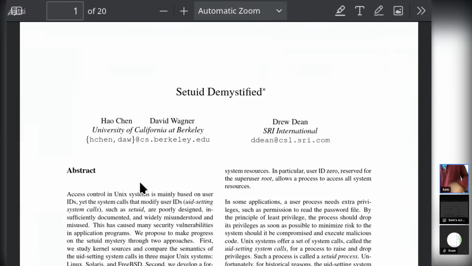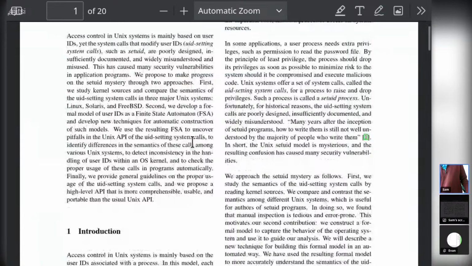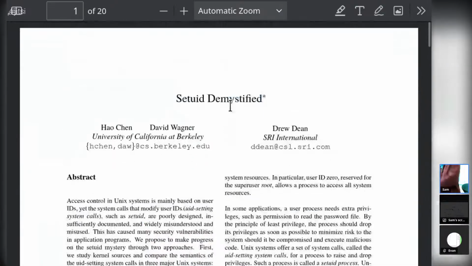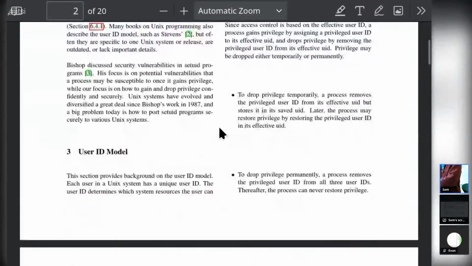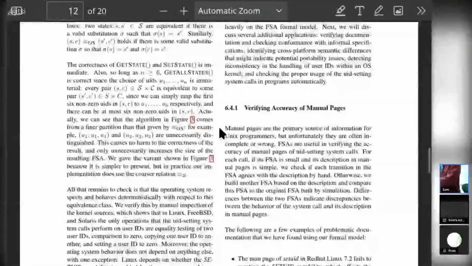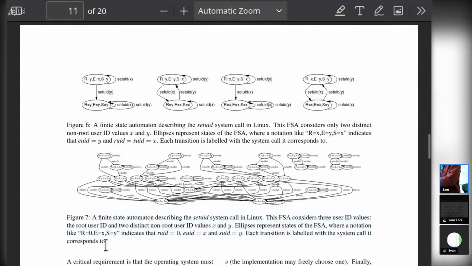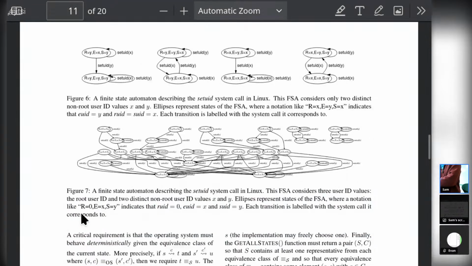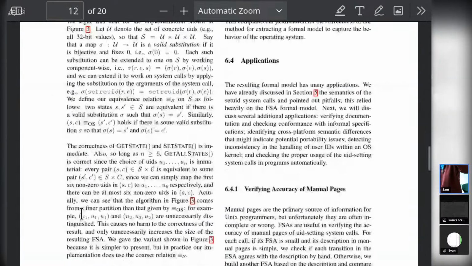I didn't know the details of set UID. This paper is really good. It's called "Demystified," which is actually an honest title. It's this mysterious thing, and then they just give you the details. This is the low level, if you don't use a simple high-level construct, that's what it is. But they give you a high-level one.